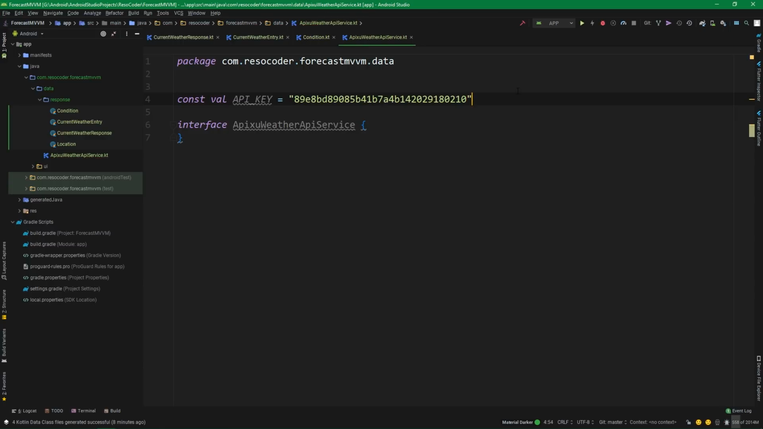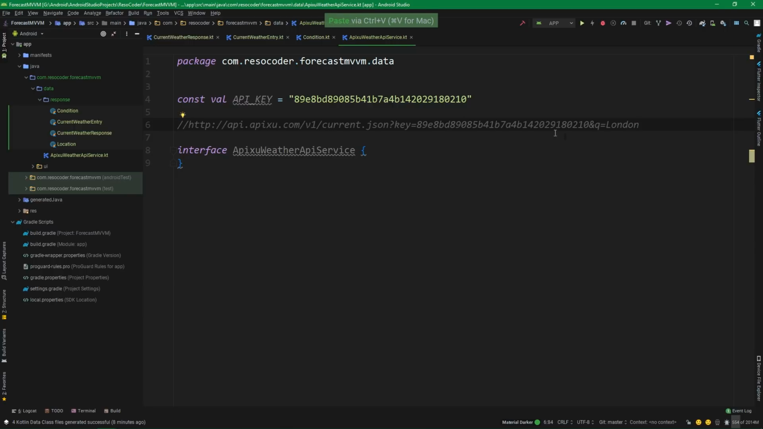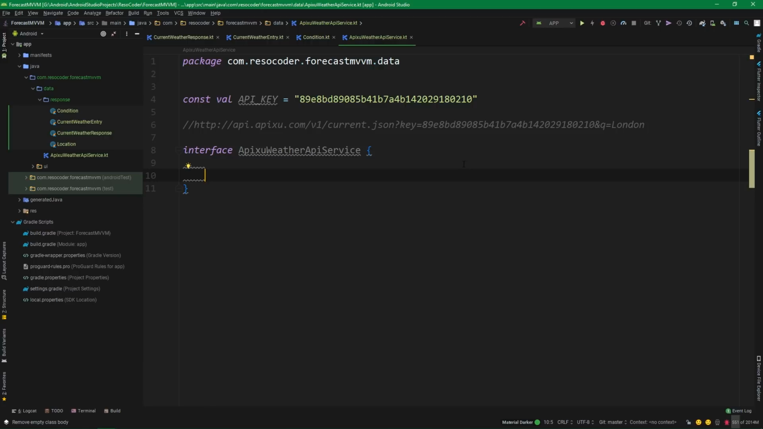I also copied the query URL so we can actually have some kind of a reference when we are creating this API service. So this is how the query URL looks like. So first up, let's create a new function for getting the current weather, and we will call this whenever we wanna get the current weather, right? So fun, get current weather. And this will be a get request, so an annotation get.